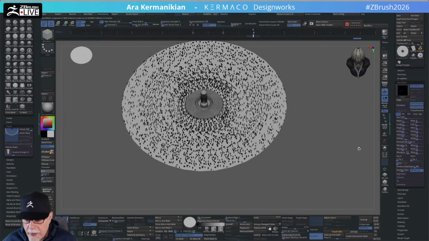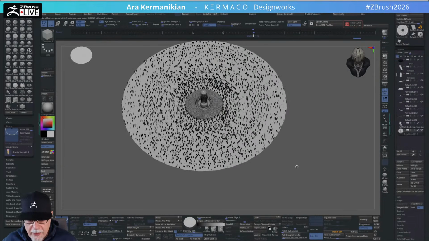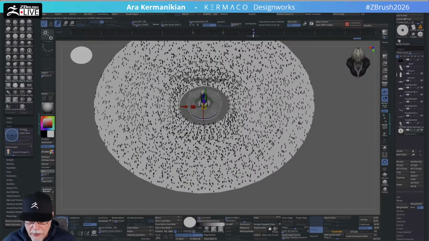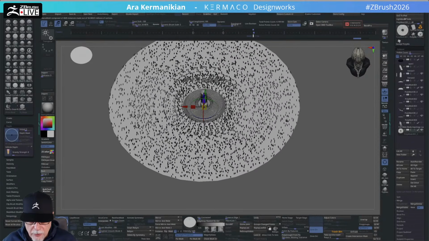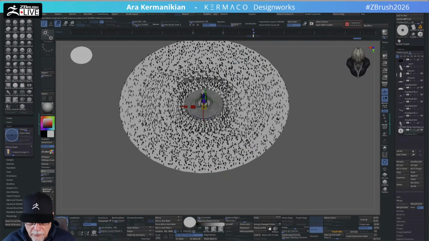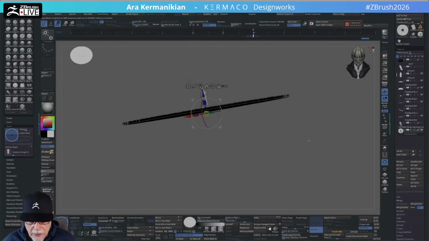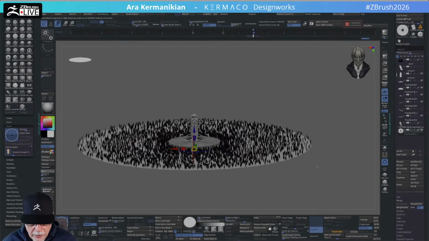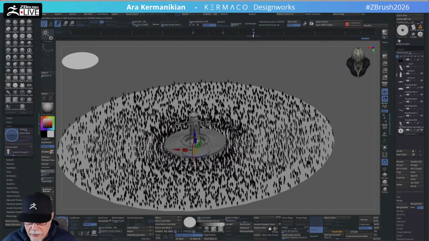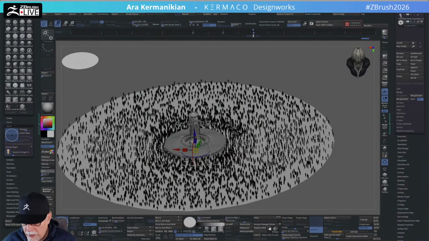Now what's really cool about this is that I can do things like make the ring bigger, like so, and the people will just be distributed accordingly. And I can even make it smaller as well. Right? Okay. So now I've got my crowd, and what I want to do next is, let's see if I can go up in number even more.